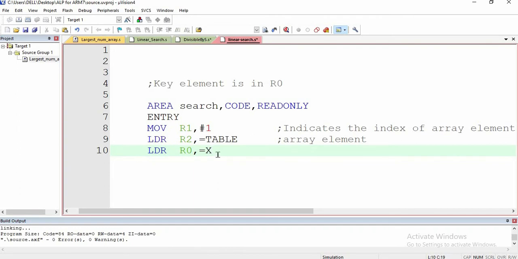Now we have taken the R0 register which holds our key value, that is the key element. Initially let it be X. We will change this afterwards. Now what we have to do is take the elements from the array one by one and keep on comparing them with R0.